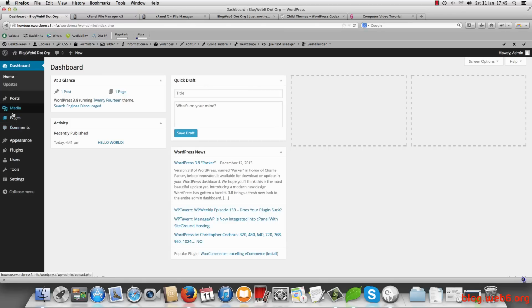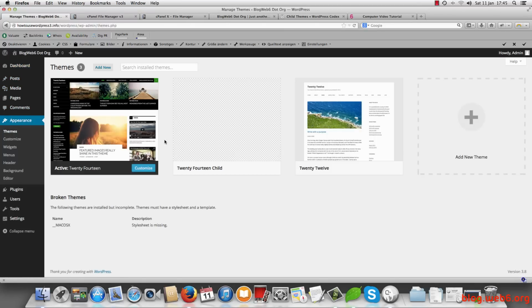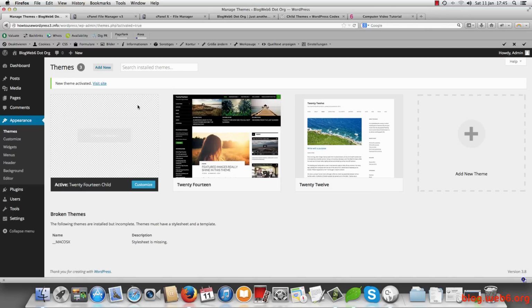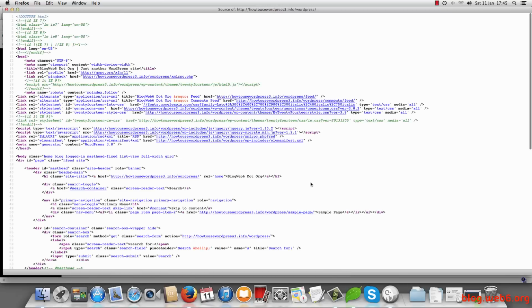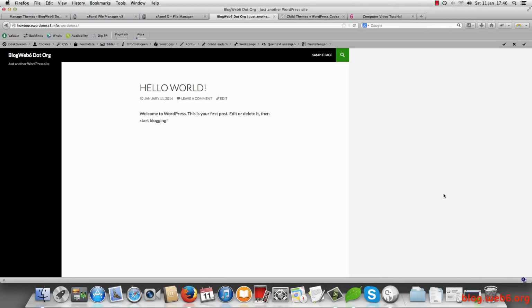and then go back to our dashboard, and then go to appearance and themes. And here, as you can see, we now have 2014 child as we created earlier. So now we're going to hit activate. Now that it's activated, we can visit our site. And there it is. It's quite the same, but if you look at the page source, it shows that we're now using my 2014. So it's already using your child theme.